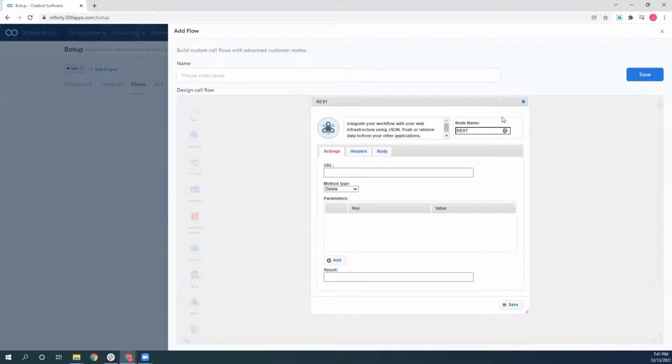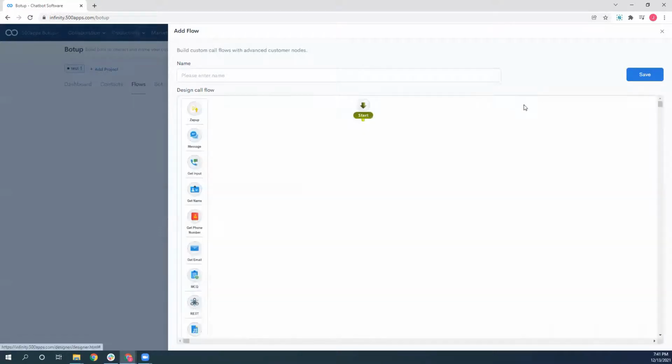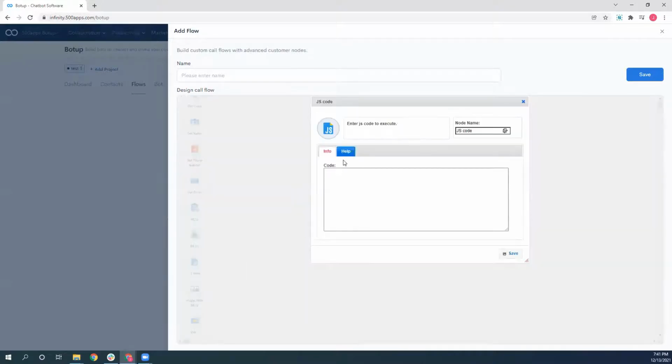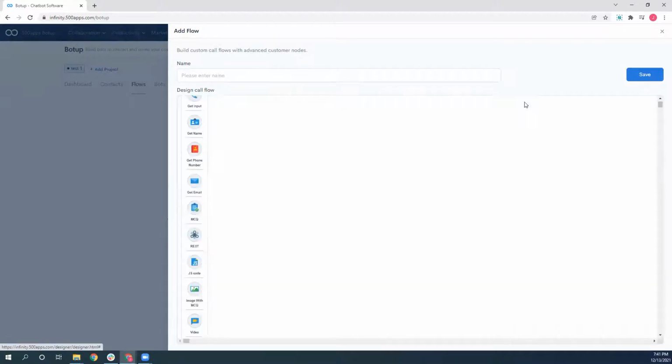For example, you can display the live NASDAQ composite data in your chatbot by copying and pasting the URL in the node. JS node. Click on JS node to execute a code. Using this node, you can connect and transfer the chats to Ninja Chat. Another powerful app by 500 Apps to engage with customers and much more.